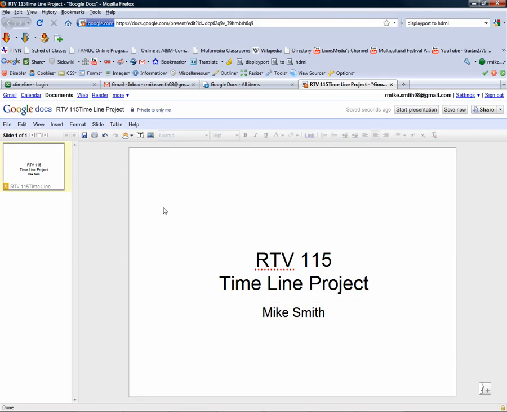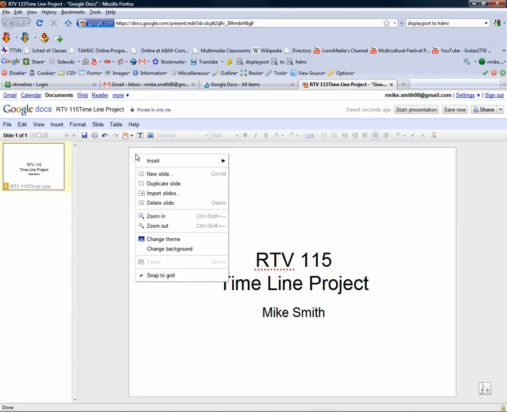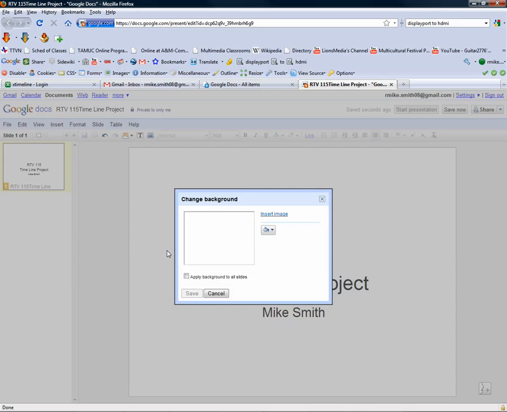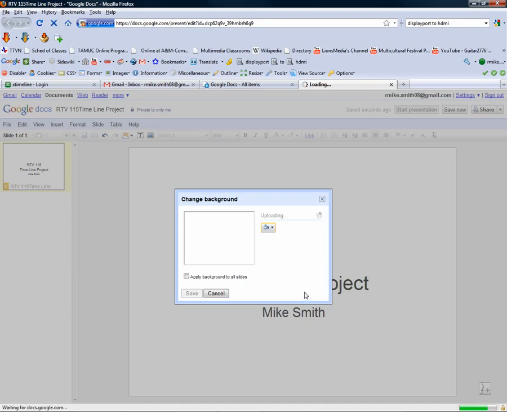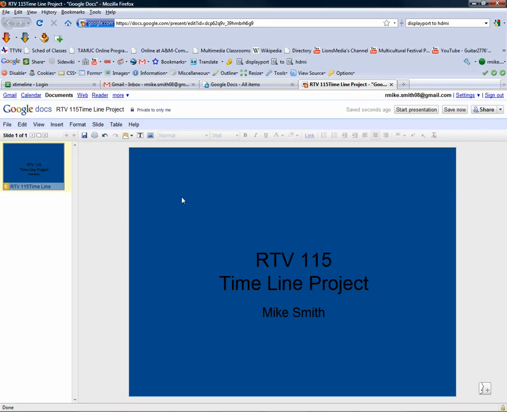Now, if you don't like that white background, you don't have to use that white background. We'll go to Change Background. I just right click and I go to Change Background, and then I'm going to use a different color for my background, and I want to apply that to all slides, even though right now I only have the one slide. So that's a little bit better than the plain Jane.